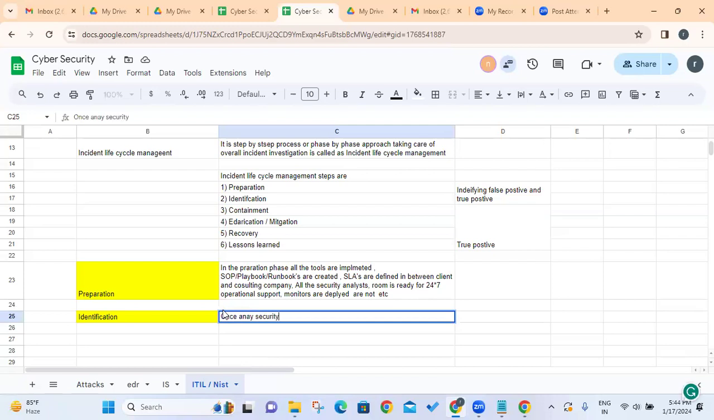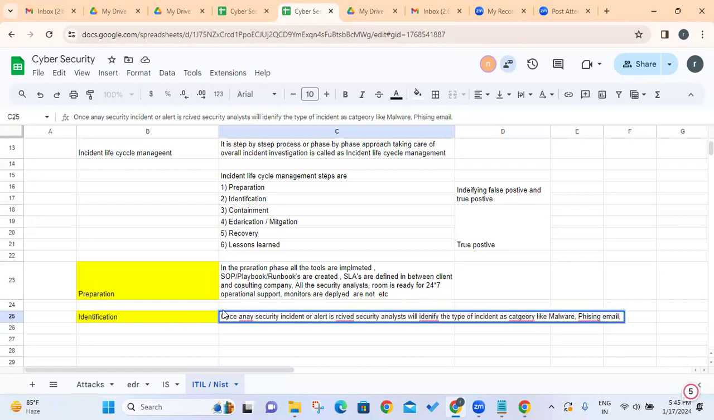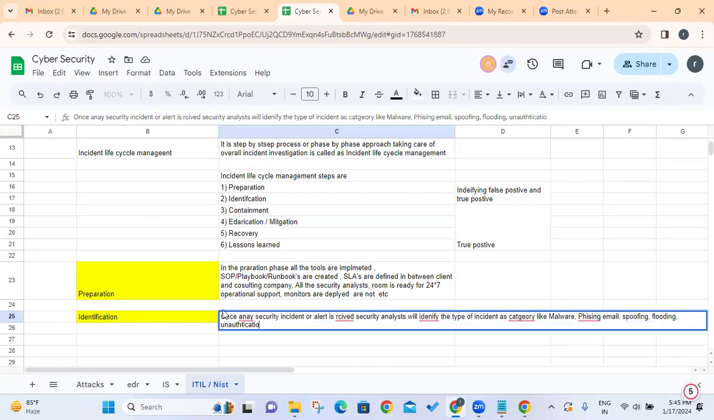Once any security incident or alert is received, the security analyst will identify the type of the incident as a category, like malware, phishing email, spoofing, flooding, authentication failure, and voice problem.